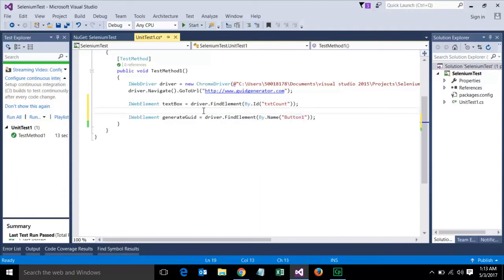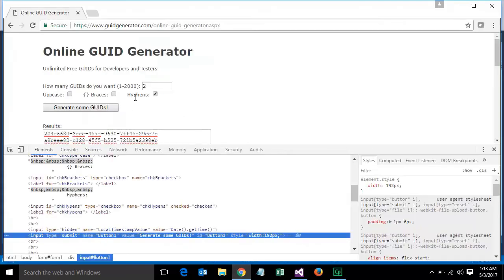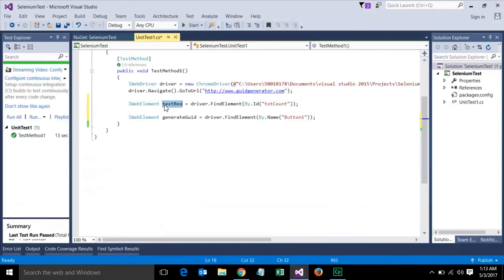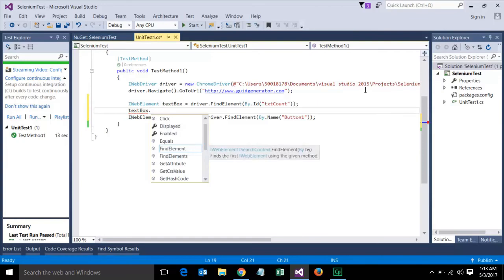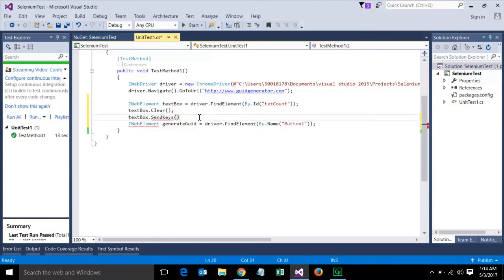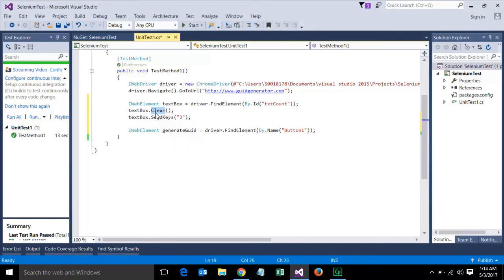So now I need to enter some value in this text box. By default this may contain some values while loading the page, so we have to make sure that this is cleared. We can do that with textBox dot clear. Then we can send keys using this method, and we can pass, like, 3. So first it will clear this text box, and then it will send the number 3 into that text box.